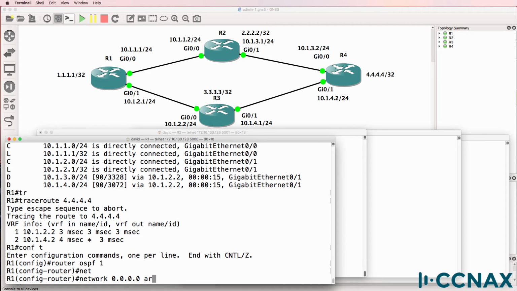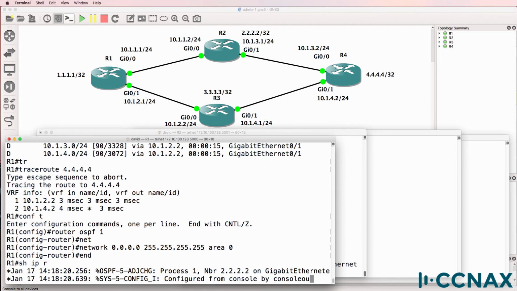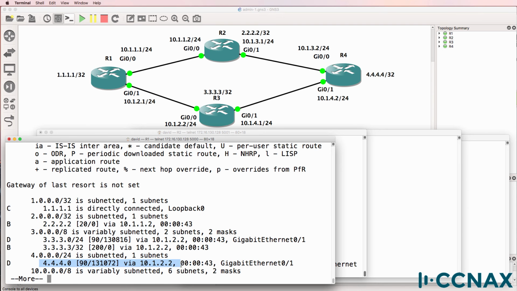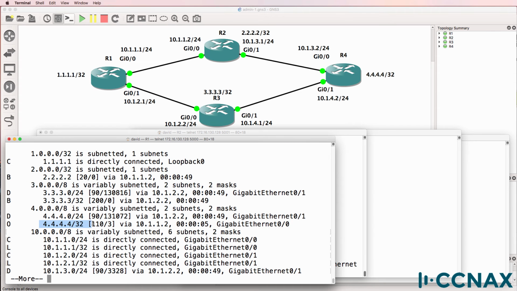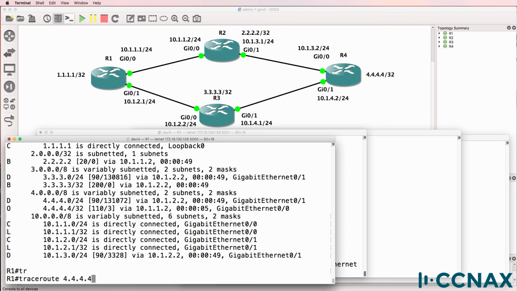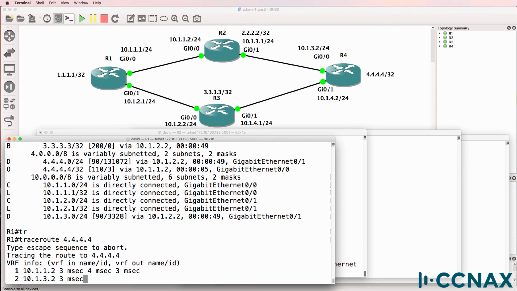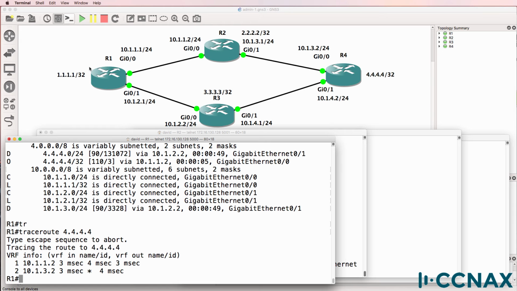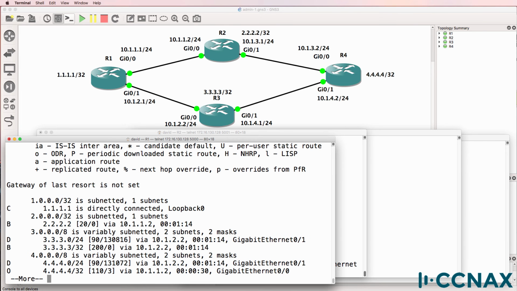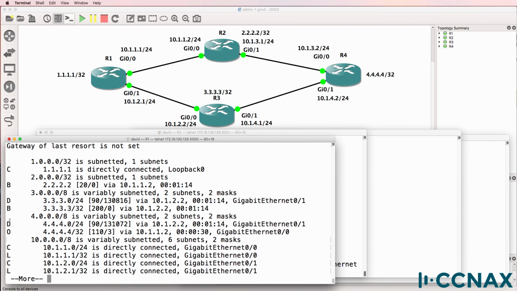and I'll just enable OSPF on all interfaces in area 0. Show IP route. OSPF loading still has to be done. But once that's done, notice the route is available in the routing table, and we are going via router 2 in this example. So router 1 is learning about this network from router 2 through OSPF. Router 1 is learning about this network through EIGRP from router 3, but because of the longest match, the traffic is sent via router 2.